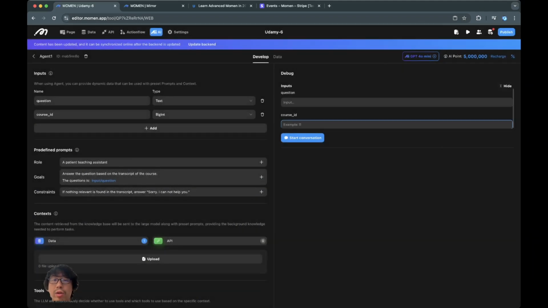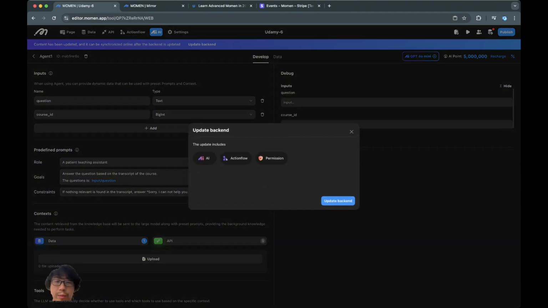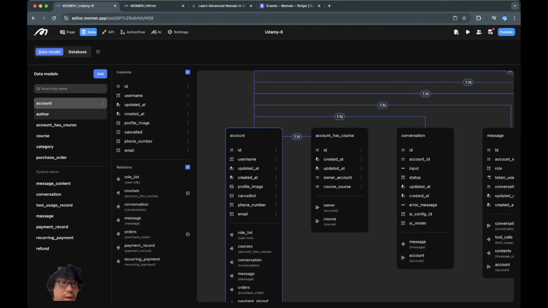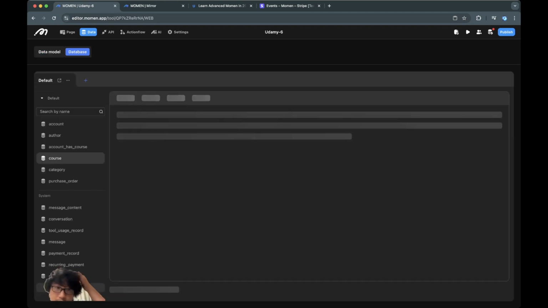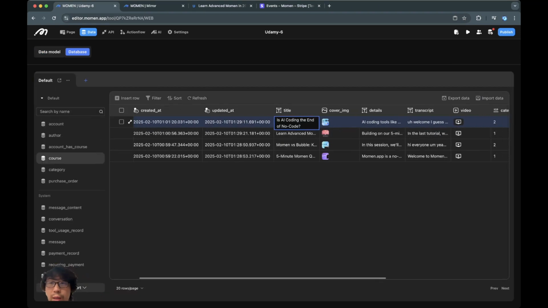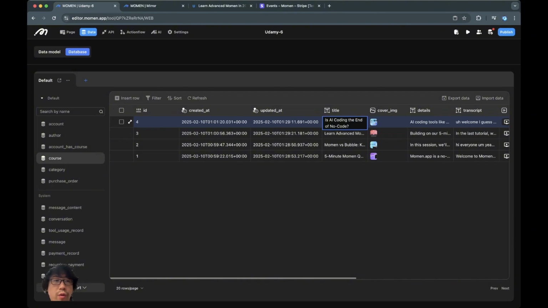Okay, so let's give it a try. First, I have to update the backend. Otherwise, we can't actually run it. And also, we may want to rename this, we call it the QA machine. Okay, the question is, let's find some data first. Let's go to the course, find some data. Is AI coding end of no code? Okay, so that is course number 4.